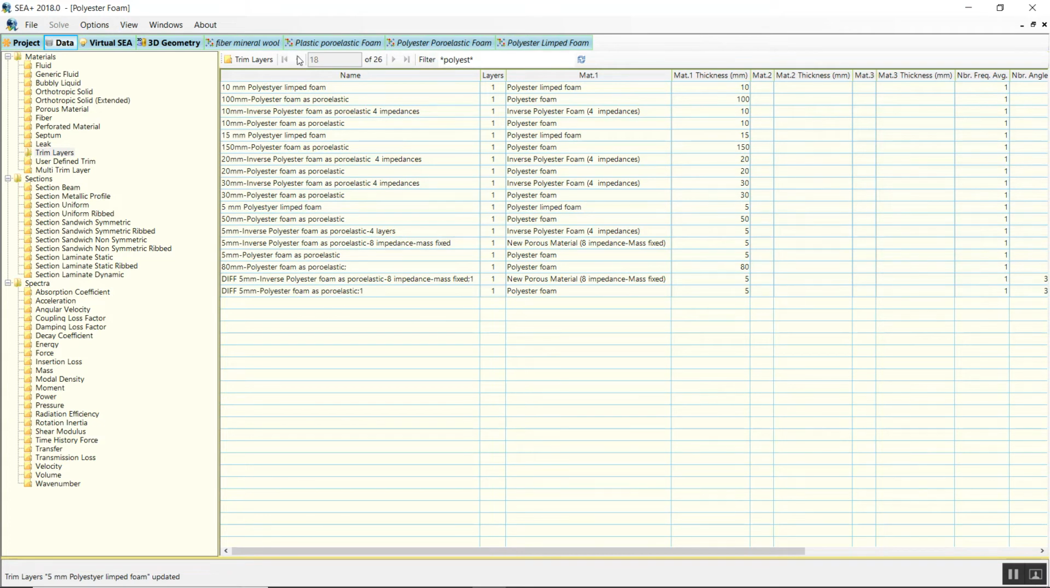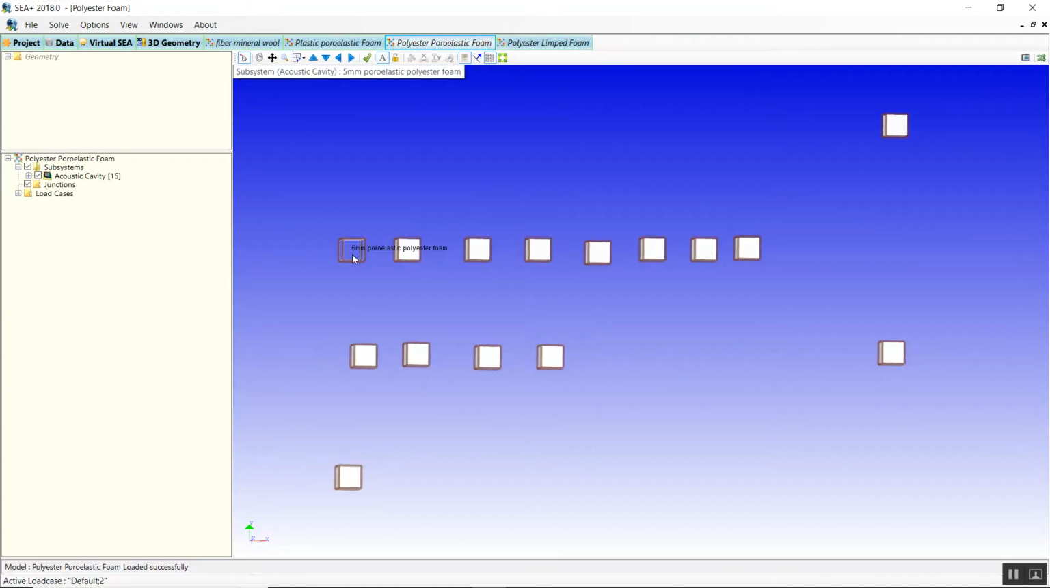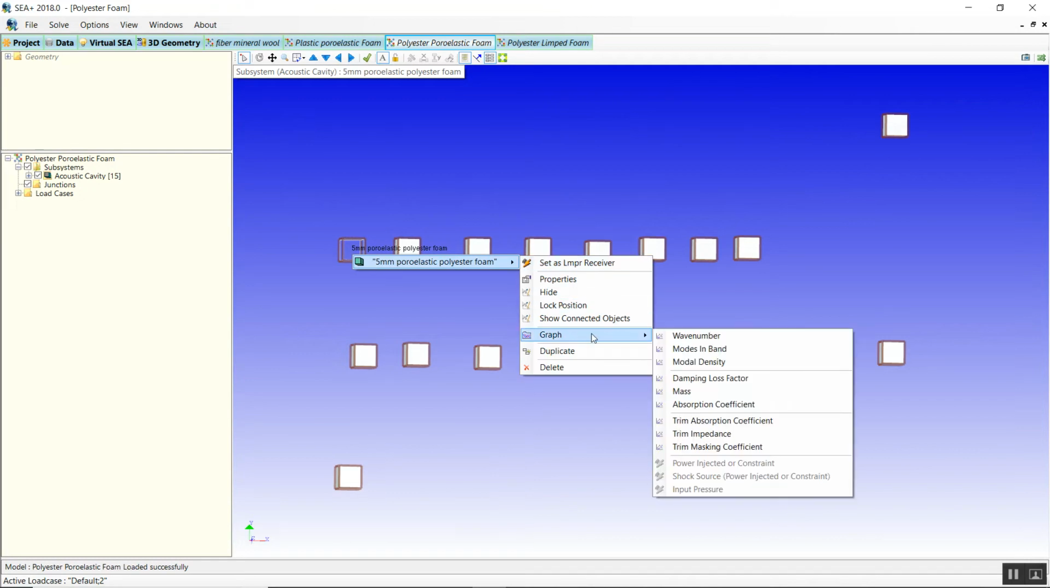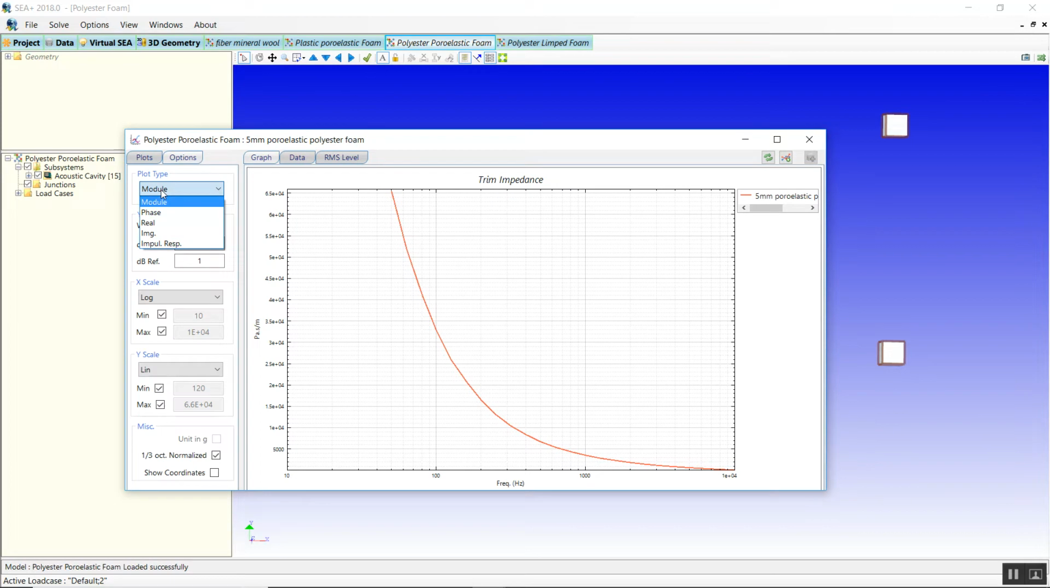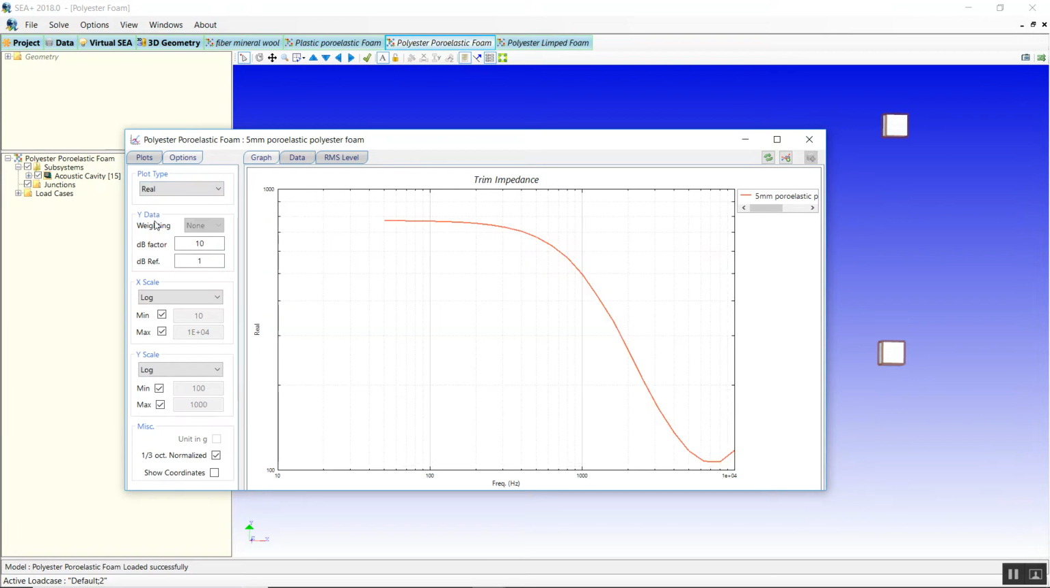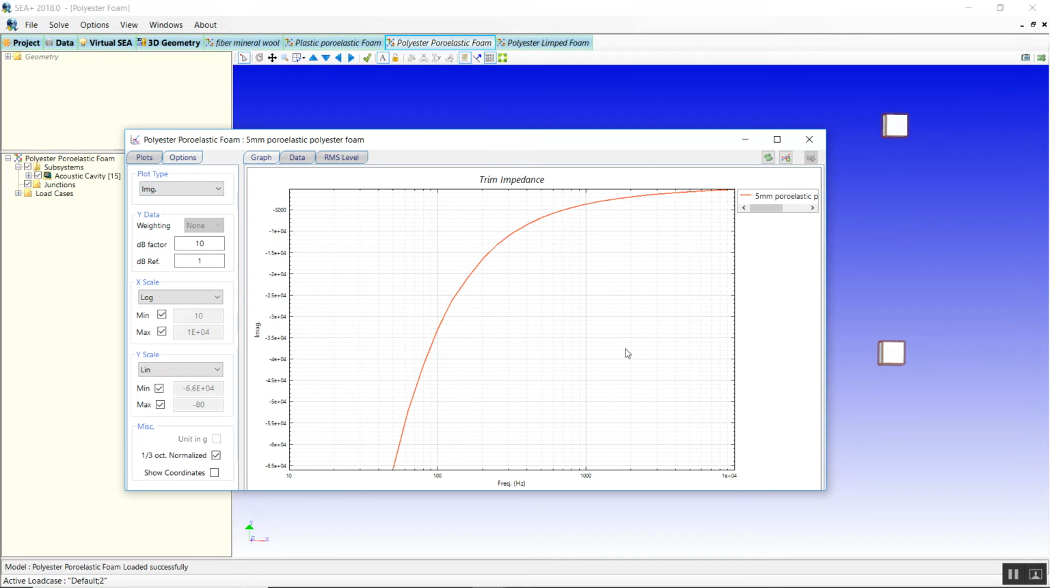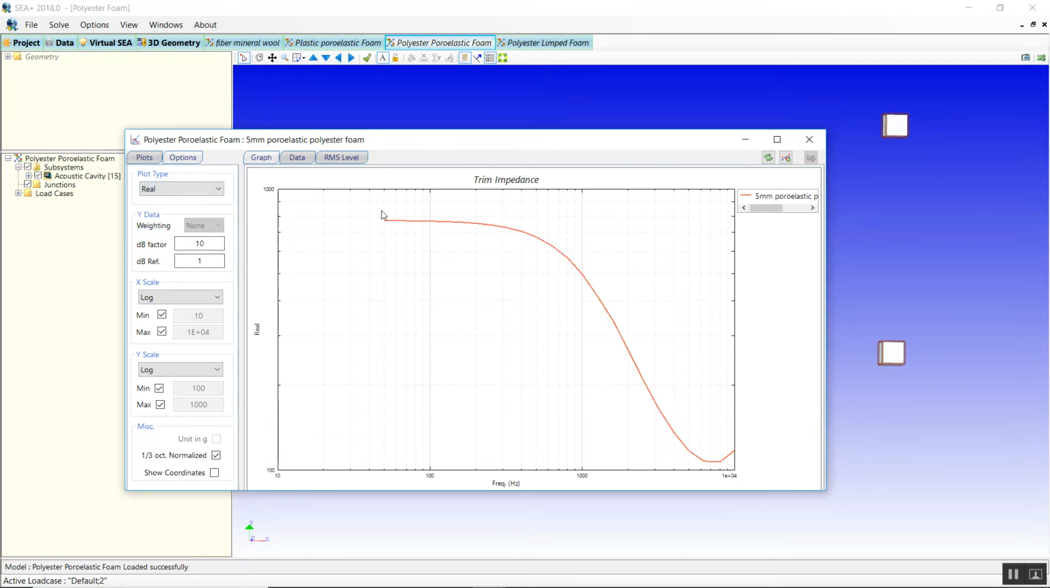And now, when I go back to my model, if I click here on the cavity, I can graph automatically the trim impedance. Graphing the trim impedance comes with two quantities. The module is plotted as default, but you have the real part and the imaginary part. The imaginary part is negative here, and the real part is here.